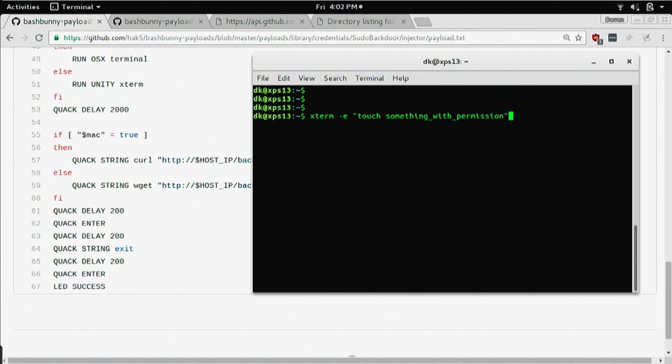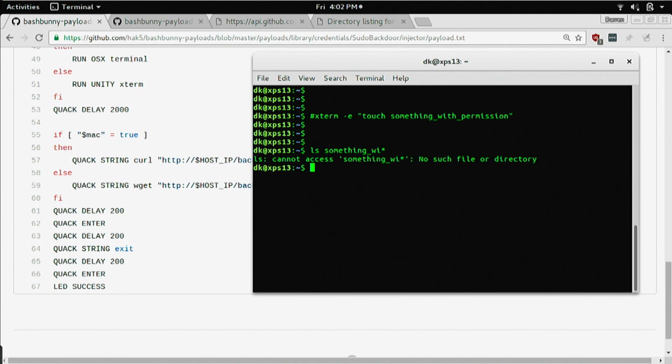Okay, great. So this file, by the way, does not exist yet. I'll put a pound in front of that so it doesn't execute. If I ls something, I have a something cool.txt, but if I had something with, hit tab, nope. There's no file there right now with that. So let me run that xterm again with that -e and this. So basically the touch command is going to create the file. So I'll do that, and you'll notice nothing happened.